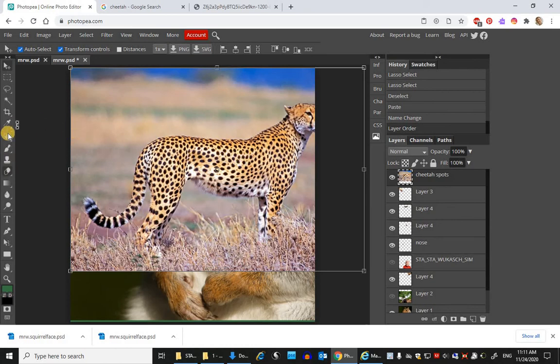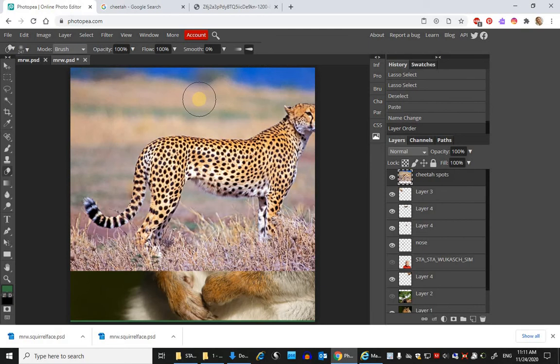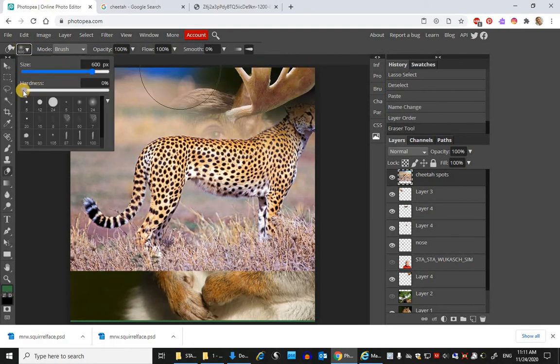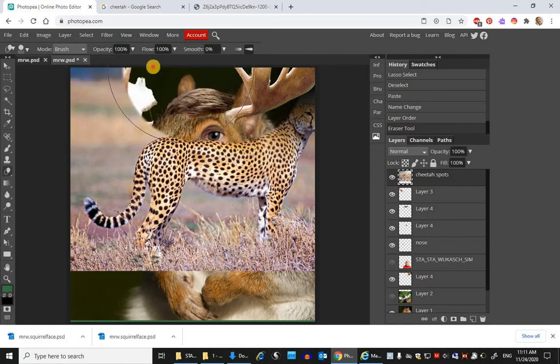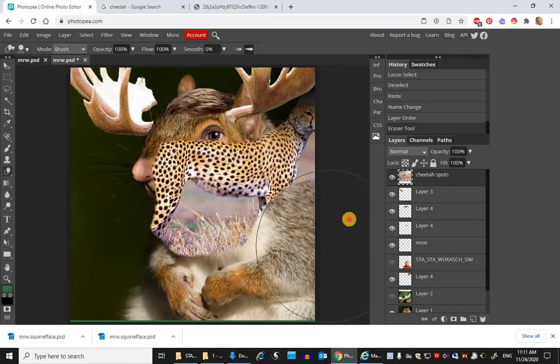I'm going to erase most of it. The size can be adjusted here. In Photoshop, if you're using that, you can use these square brackets near backspace, and evidently in Photopea as well. So, way too blurry. Hardness needs to be much stronger, so that I can just use some of that spot fat texture.